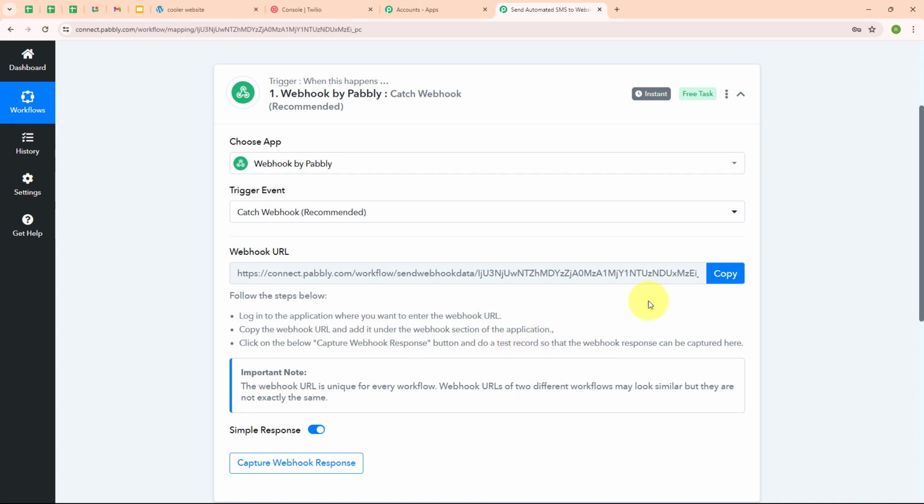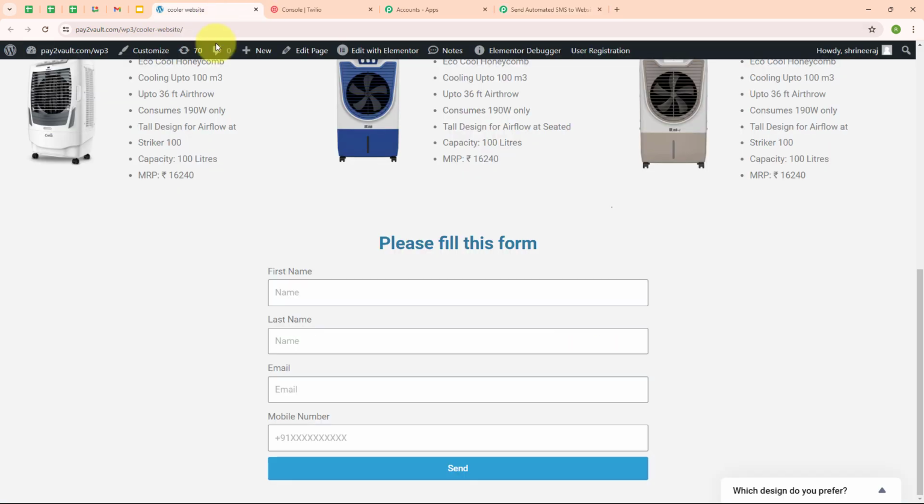Following the instructions given below, I've already logged in to my form building application. As you all know, Elementor is a plugin of WordPress. So I've already logged in to my WordPress account and this is my form. From here I'm going to click on this edit with Elementor.